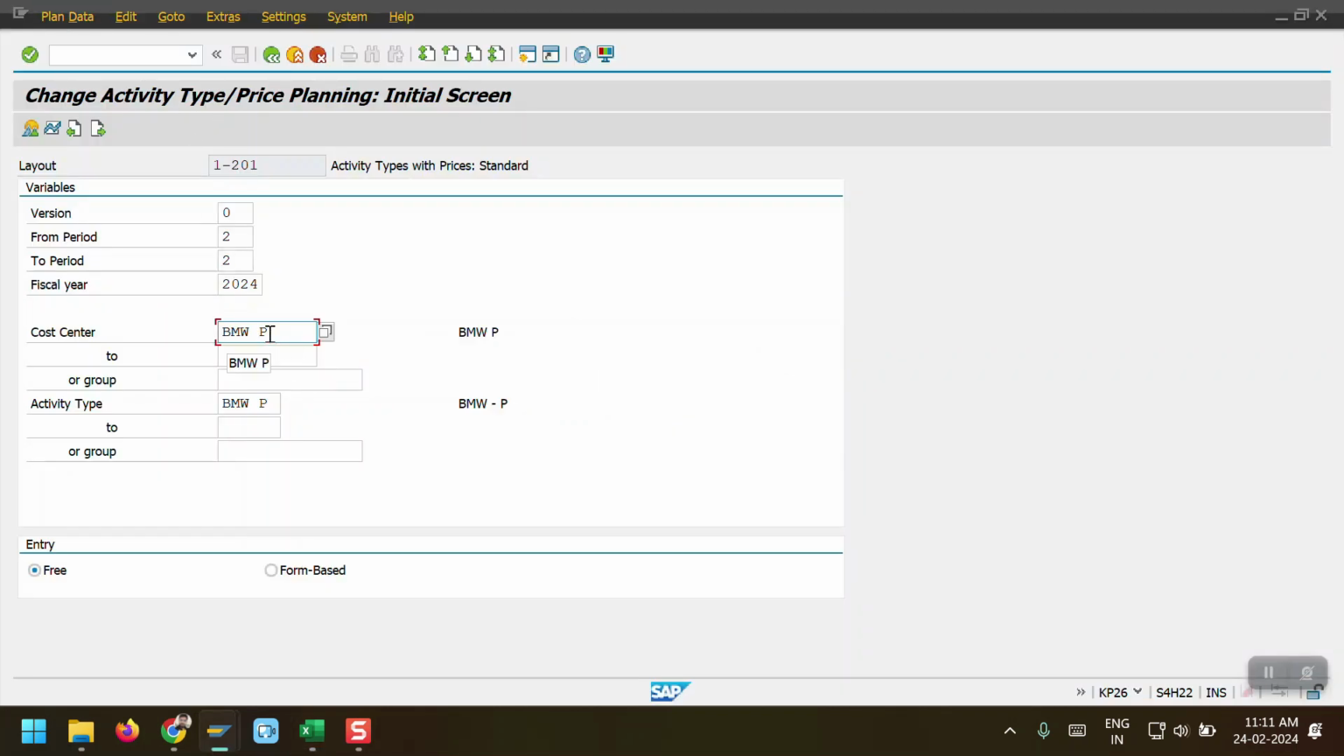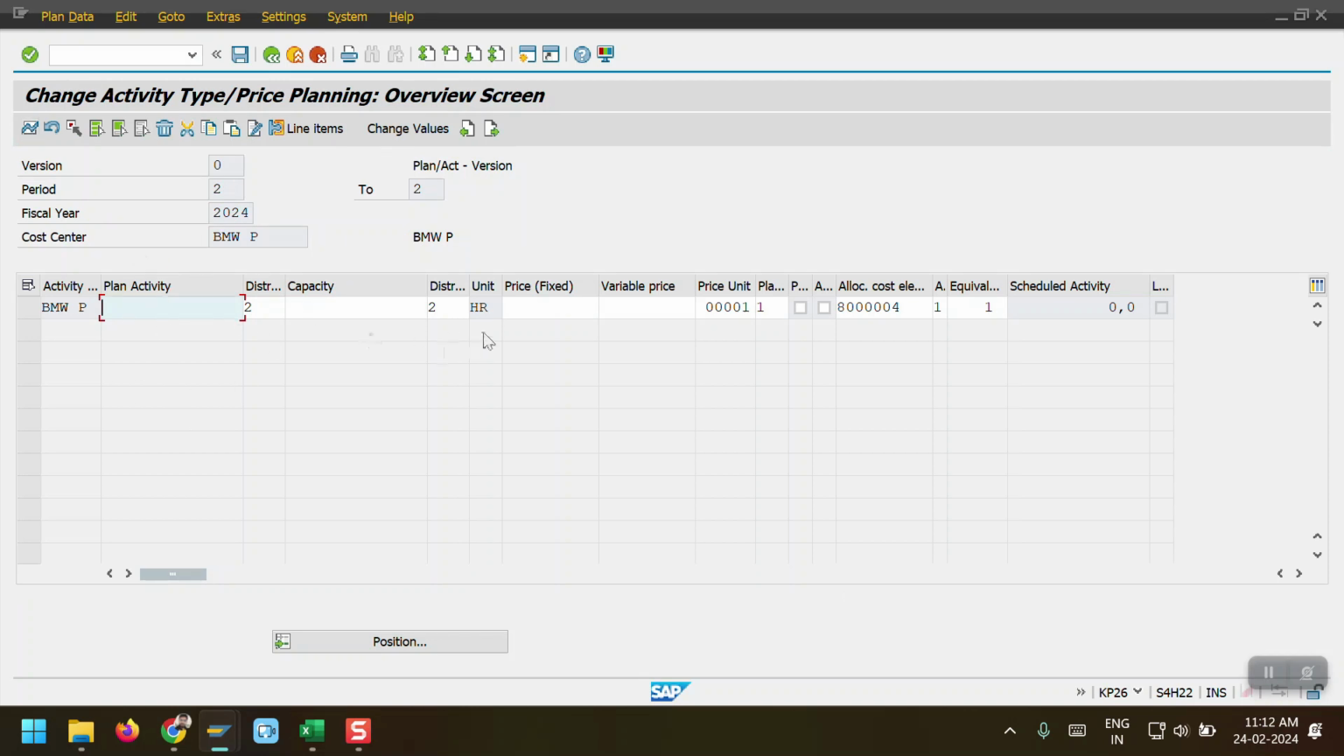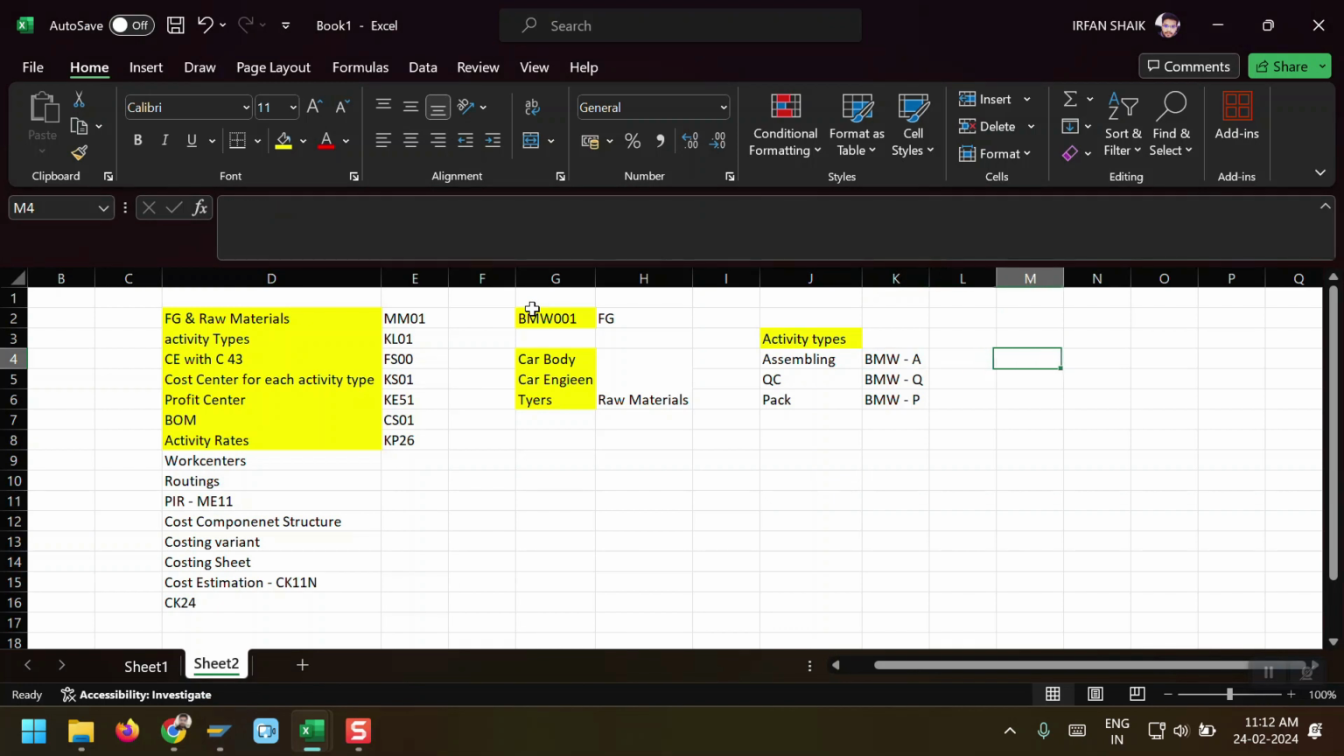And my cost center, we have to give the cost center and activity type, and against that only we have to maintain the rates. So just hit enter and then click on this overview screen. Here we have to maintain our fixed price, fixed or variable, against our unit value. My unit is HR, hour, per hour, how much I'm charging to complete this process.